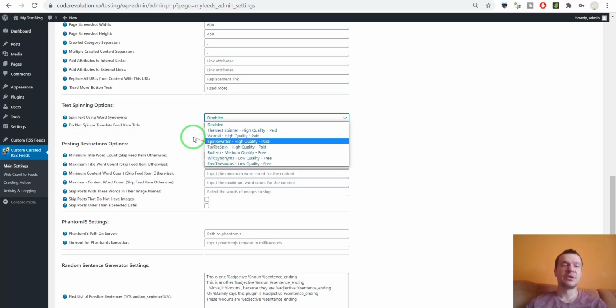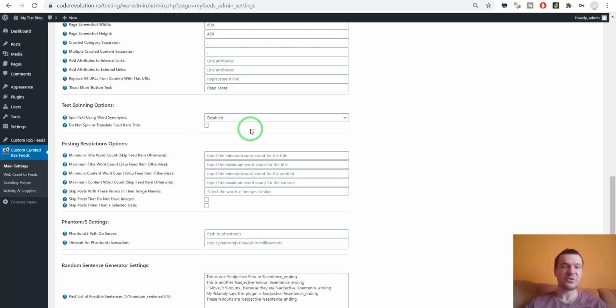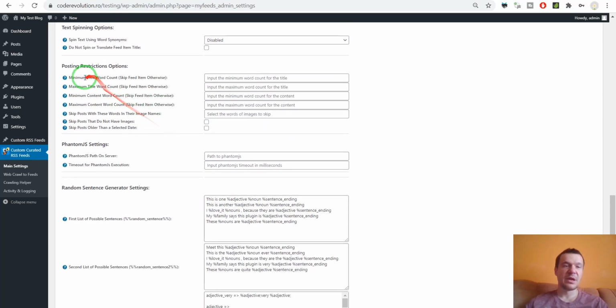If you click one, you will also be presented with settings fields to enter user and password or API key for each spinner. Minimum title word count, maximum title word count, minimum content word count, maximum content word count. These are restrictions to not post some articles that do not meet them. So you can set minimum content word count to be 5 and maximum 50, so only articles that are between 5 and 50 words in their title will be added to the RSS feed that the plugin creates.